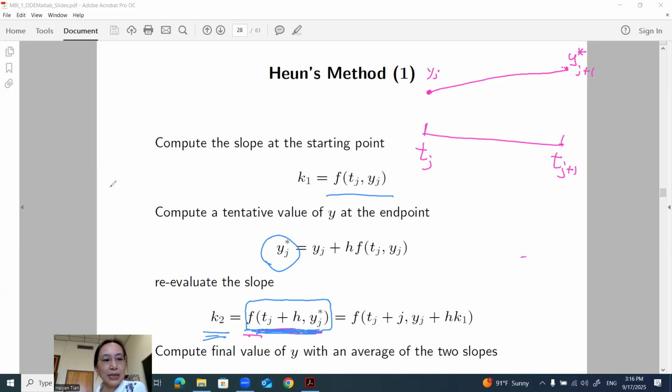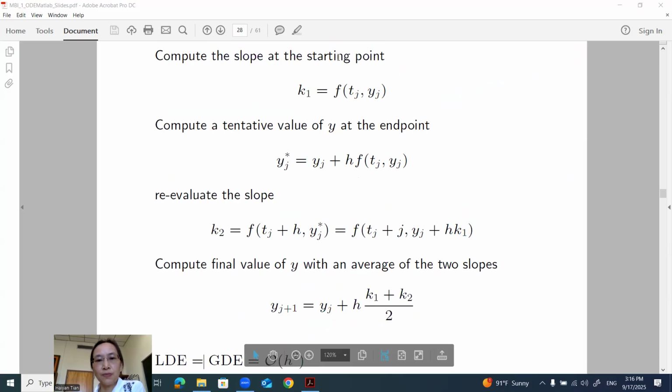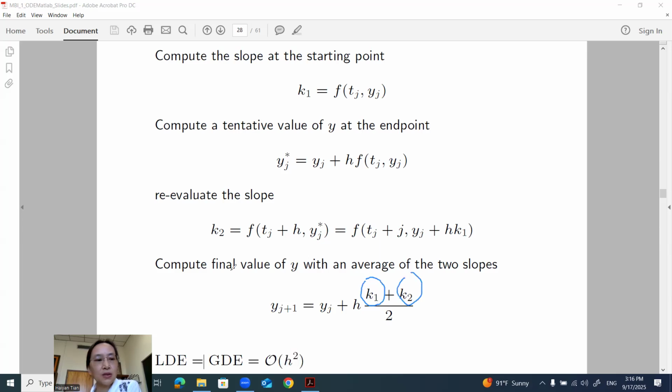So with the two slopes, let's do the average. So the average will be just a simple average. So K1 is the slope at the initial point. K2 is the slope at the endpoint of the interval. And then the average slope. So if we use that slope and construct a straight line approximation passing through the initial point, then we get this algorithm. This is Heun's method.